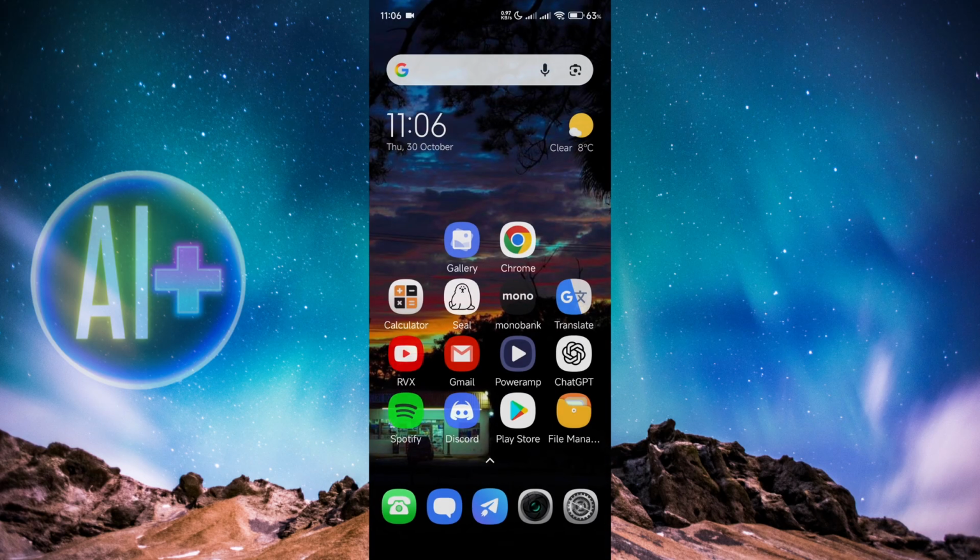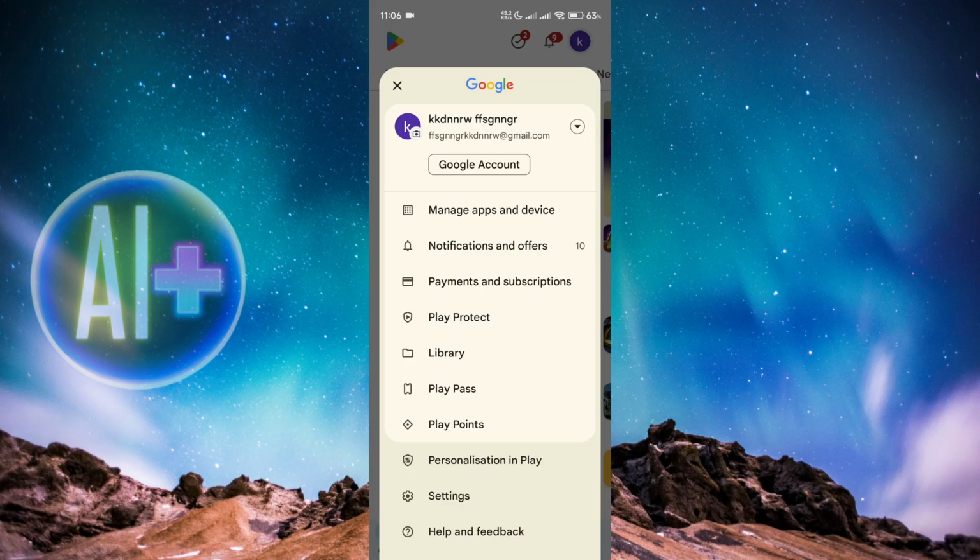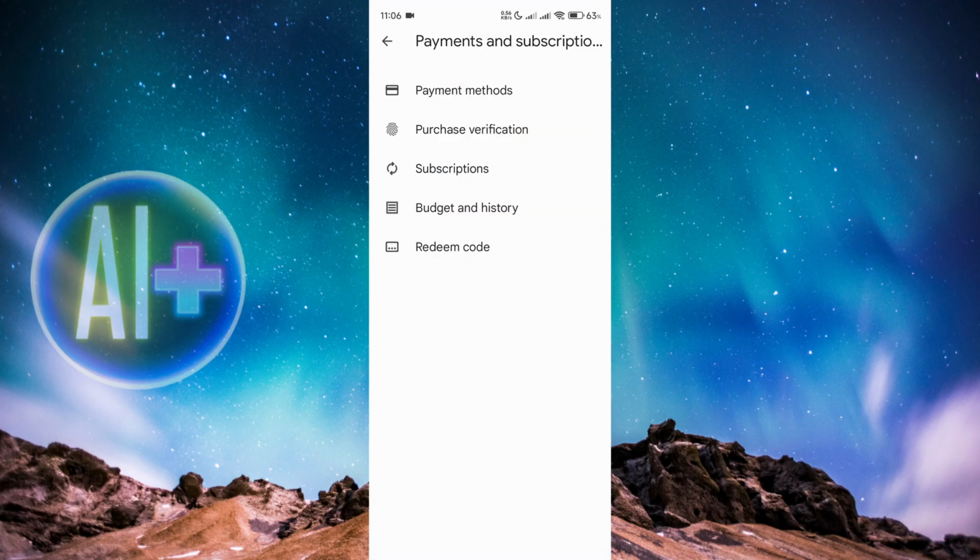So instead, we just go back, go into our Play Store, and in here, just click on your profile icon on the top right, and then you go to payments and subscriptions. And in here, guys, you will have this category to manage all of your billing, all of your payments, subscriptions, your cards, the ones that you use to pay with, purchase verifications, everything. And in here, you just go to subscriptions.